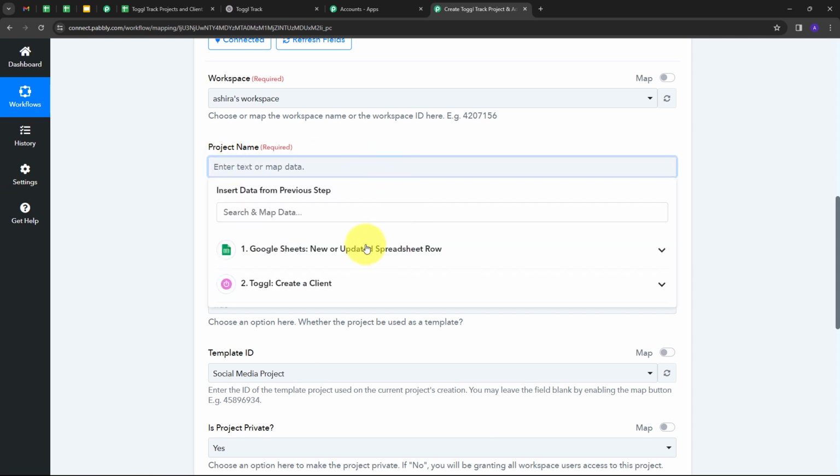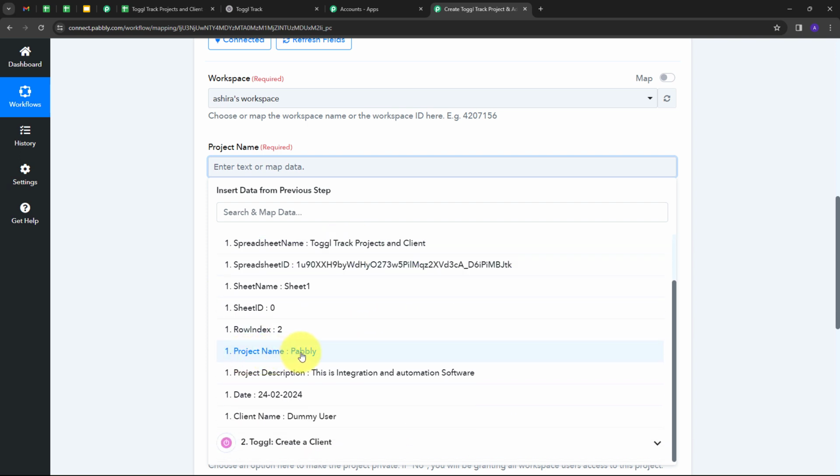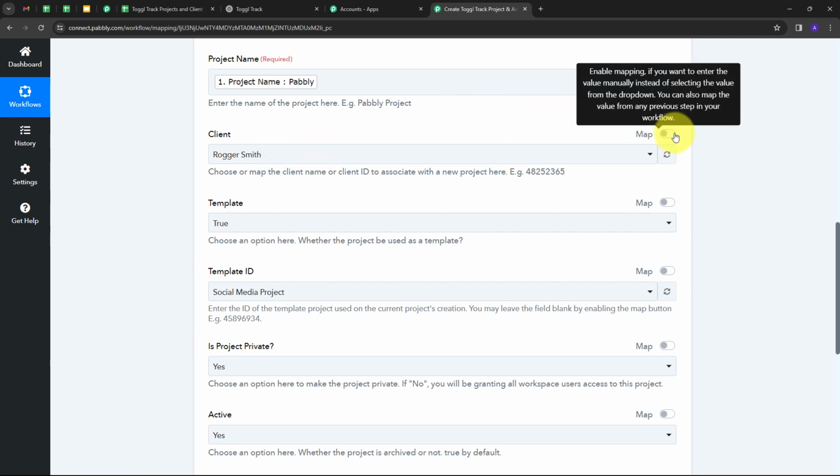So I'm going to click here. I will open the response of Google Sheets. And this is my project name. So I'm going to map this. So for making this client detail dynamic, so that whenever I add new client details and project details in my row, then automatically these details will change. So for that, I have to click here on this map button.